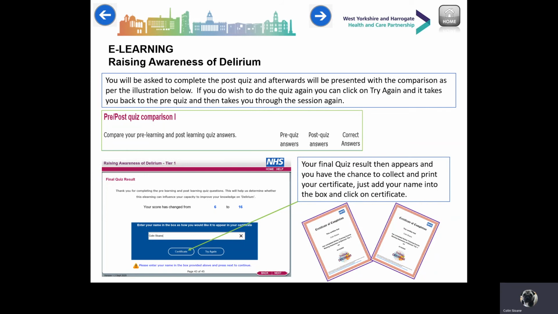You'll be asked to complete the post quiz after you've watched a second video all about a chap called Eric, and you'll then be presented with the comparison, a bit like the illustration here. If you do wish to do the quiz again, you can click try again, get you back to the pre-quiz, but then you have to go through the session again.